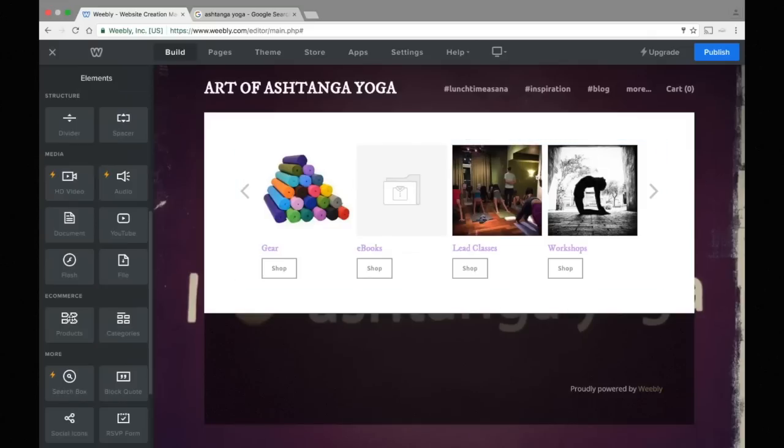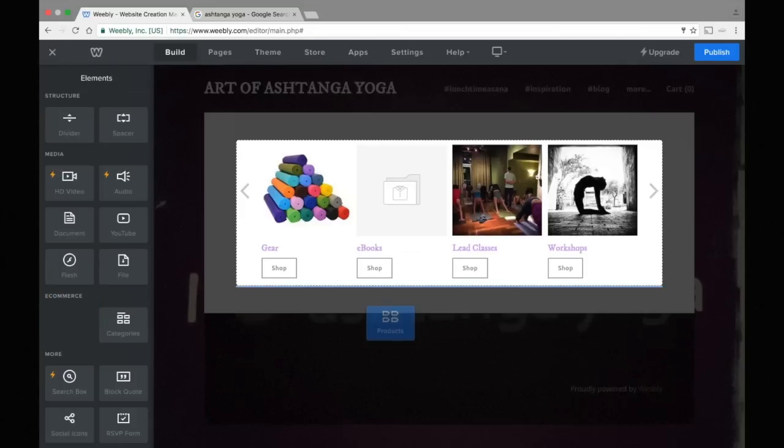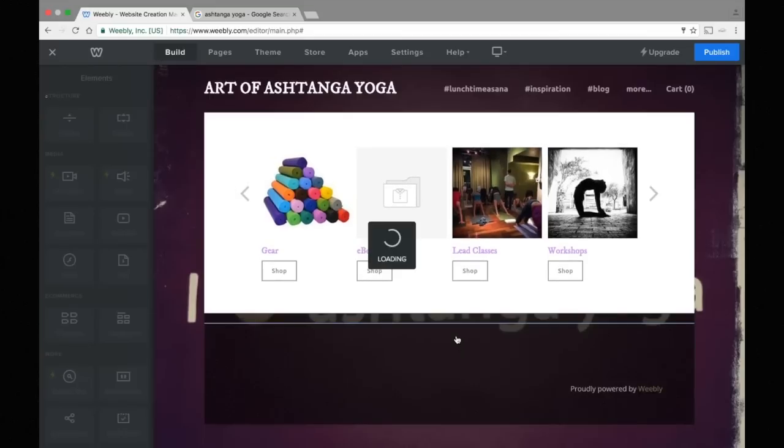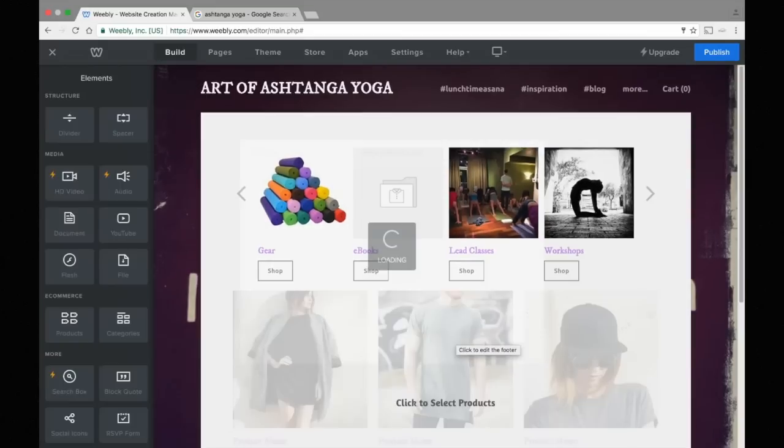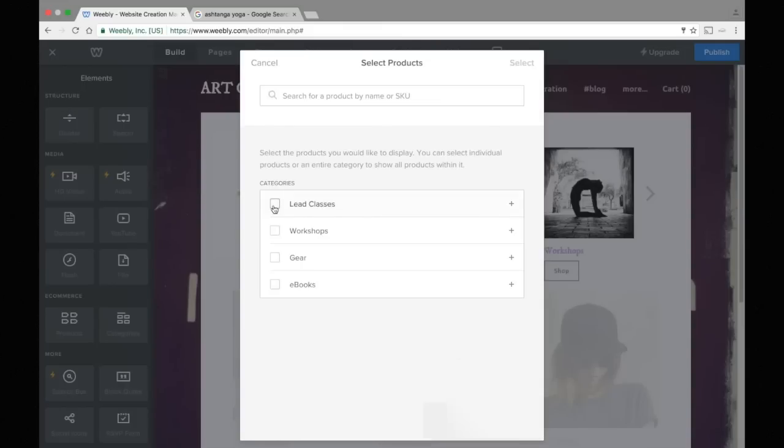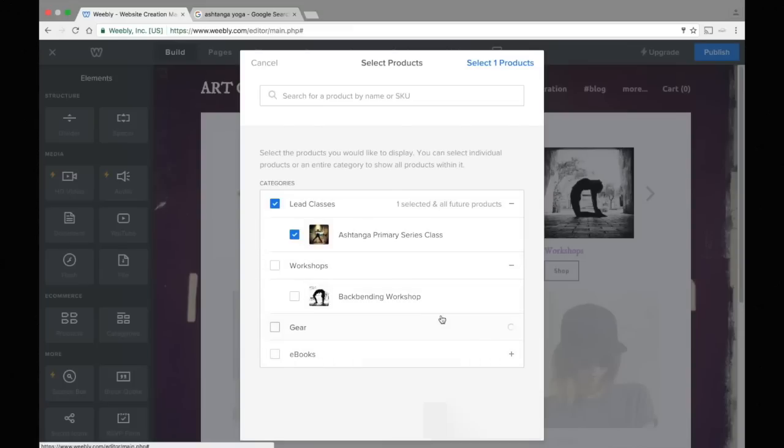How about our products? So here in the same place, we see a products element. We can drag that onto the page. And in a similar way, we can go ahead and add all of our products. Now, if I have some featured products and I only want to add certain ones, I can open these up and I can actually just select individual products.